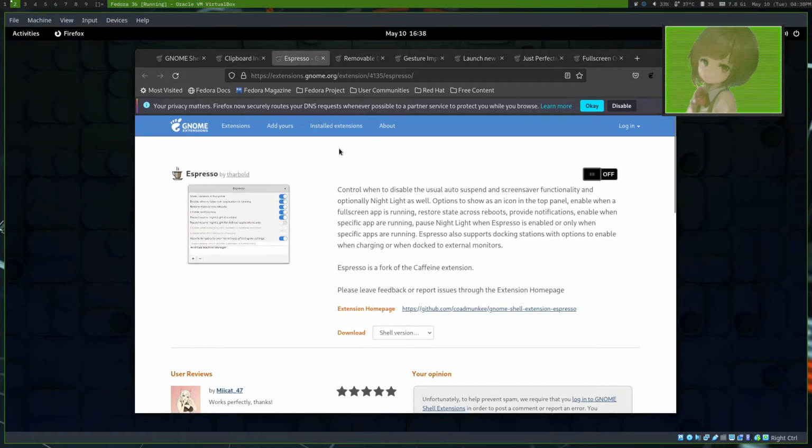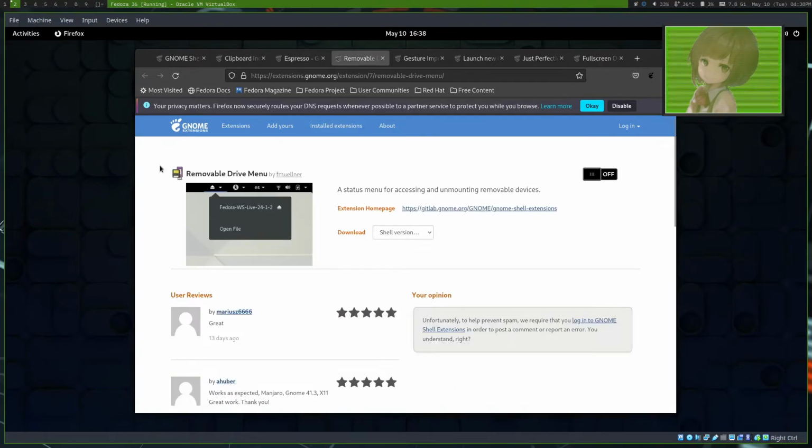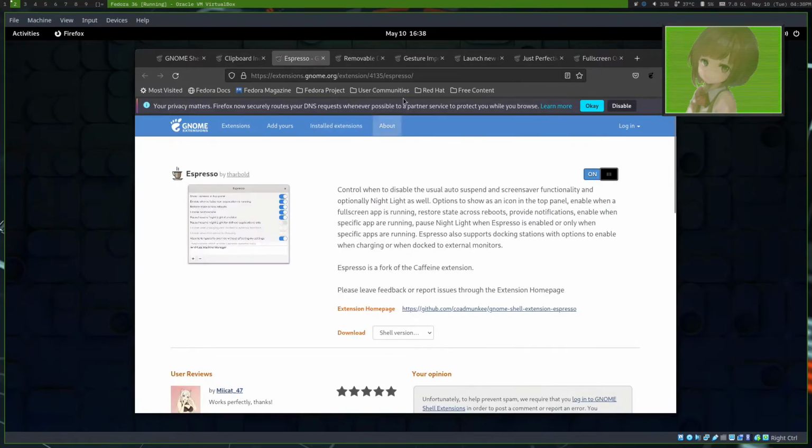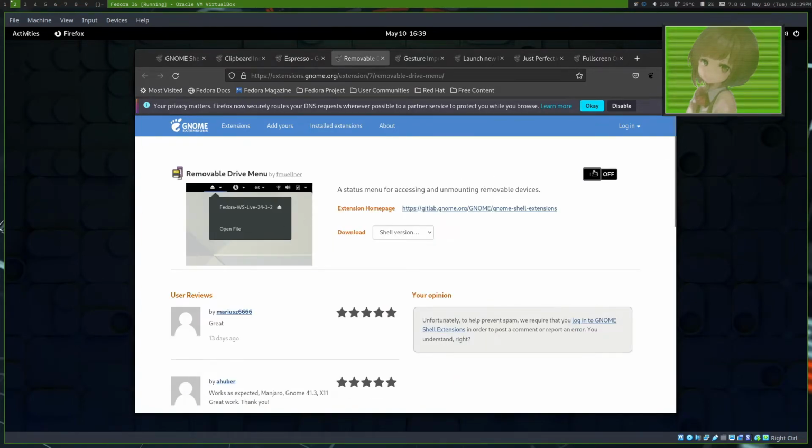Espresso allows you to control suspend and whatnot, so it's really good for laptops. Removable drive menu is also good if you're doing gaming, and sometimes controllers aren't always recognized as input devices and it sleeps. Removable drive menu does what it says: if you have a USB stick or CD, you can hit eject and it'll eject it for you.